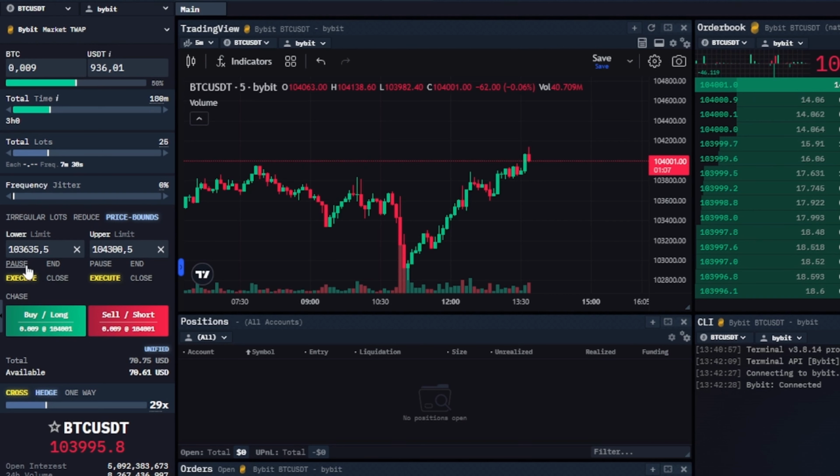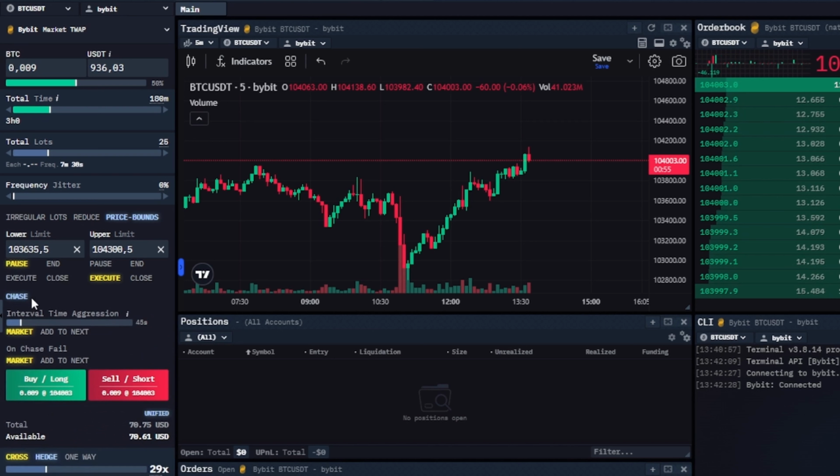The second new TWAP feature is the chase functionality. You are now able to use TWAP with limit chase instead of market orders. Additional toggles here include the choice to either market order or add to the next chase order if the chase isn't filled in a certain time. And you also have these options if the chase fails for some reason.